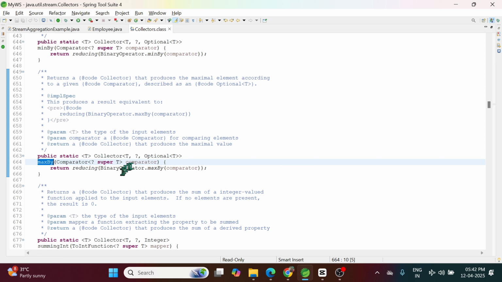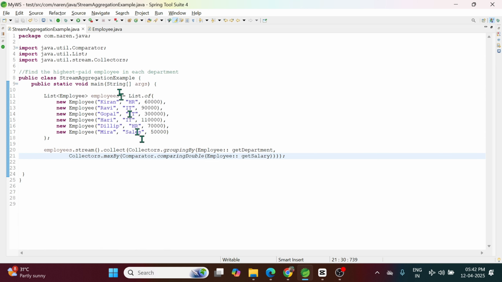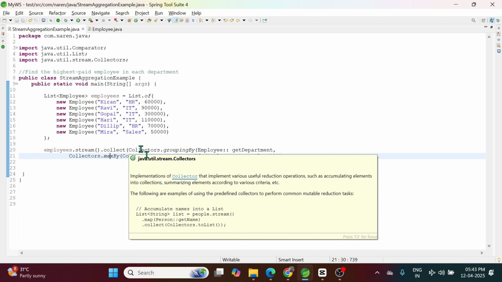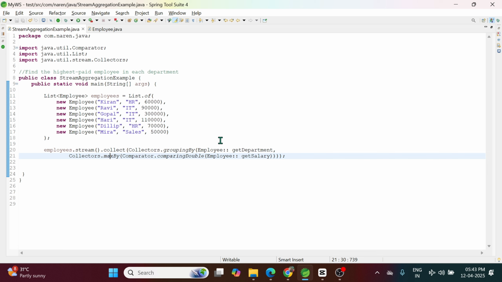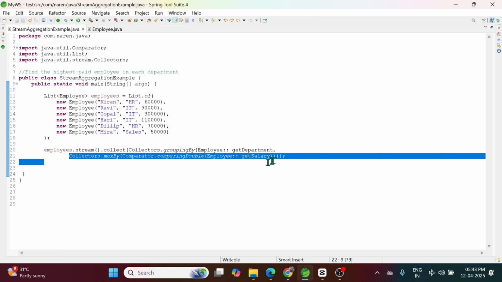Why? Because some department may not have any employees. That is also possible in real life, right? That's why we are using Optional. So it is a map where the key will be department. You see we have key and value, right? This is one key and this will be the value. The key will be department and the value will be, for that particular department, the employee with the top salary.